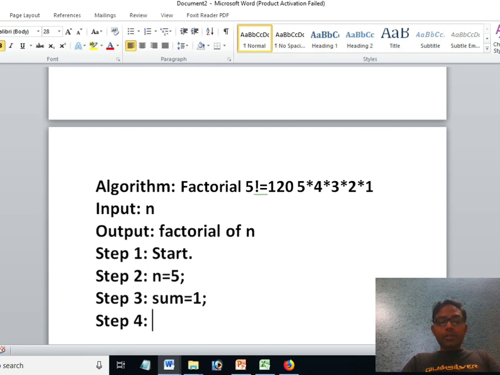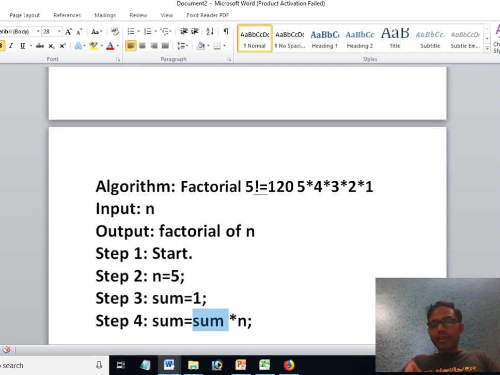Step 4, that is sum is equal to sum asterisk n. I am multiplying the n value with sum. The sum value initially is 1, so 1 into 5 is 5. First I am storing 5 in the sum, that is our intention. First we have to multiply 5, then 4: 5 into 4 is 20, 20 into 3 is 60, 60 into 2 is 120, 120 into 1 is 120. That is the result we are expecting. So first I got the value 5.